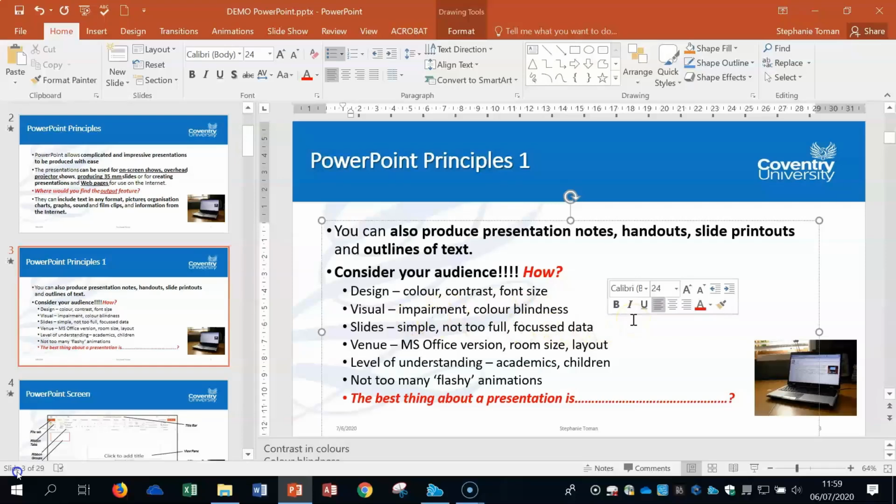And also, if you're going to put lots of data on, make sure you focus that data. Don't just put all the data on, so you lose the impetus of it, and you lose your audience interest.